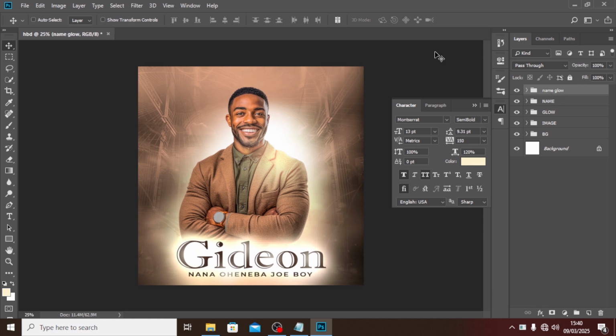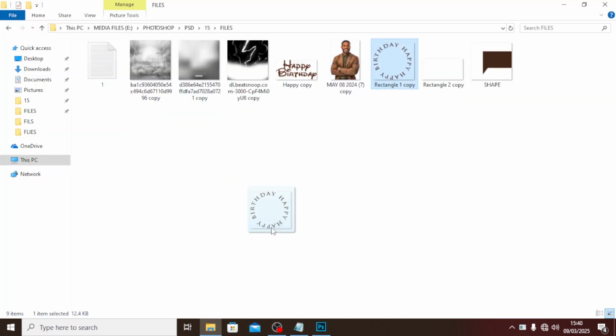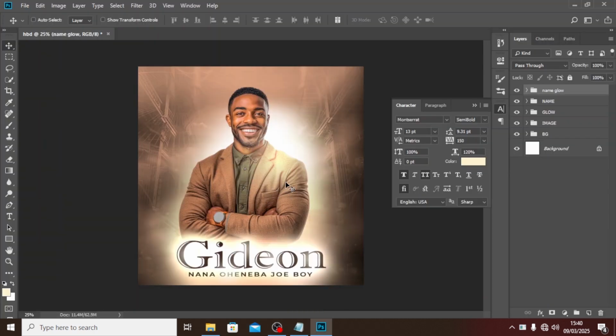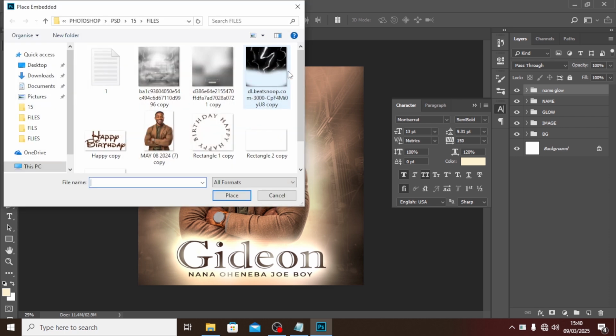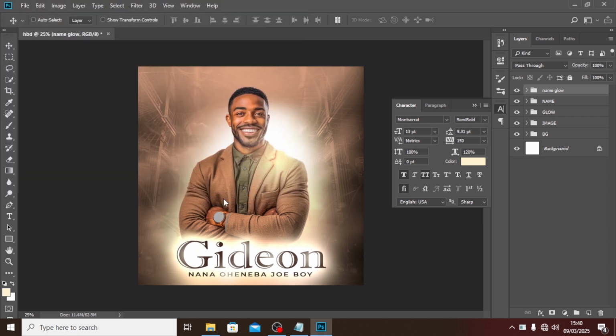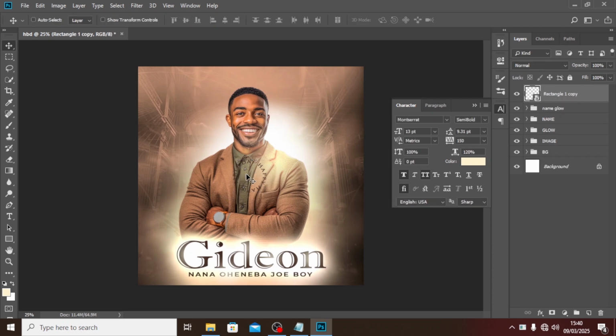We also want to bring in the date, and the date is, I have some templates that I use often. I'm going to put it there. Or we can go to place embedded. I'm going to pick that one. I'm going to pick this one. Go. I'll drag it somewhere here.